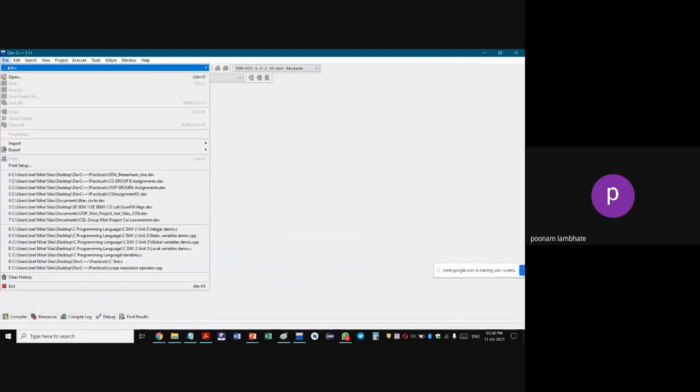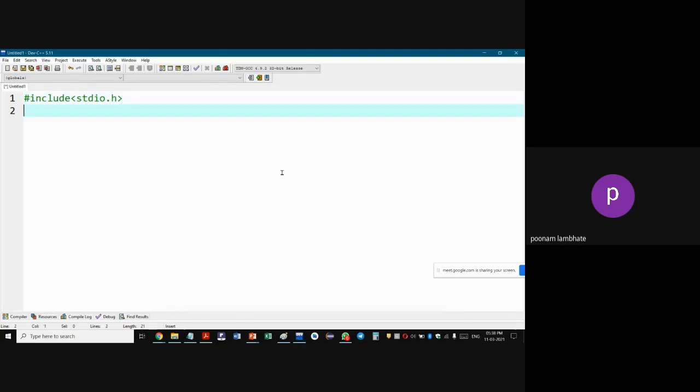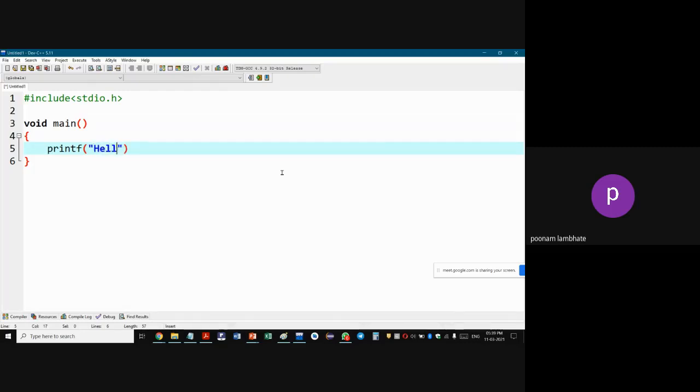Now go to file, click on new and click on source file, or what you have to do, Control plus N. Now you have to type hash include stdio.h. Next, what you'll do, void main. Now what you'll do, printf within brackets and quotation, hello world, semicolon. Okay, it's only this much. This is your simple hello world program in C language.